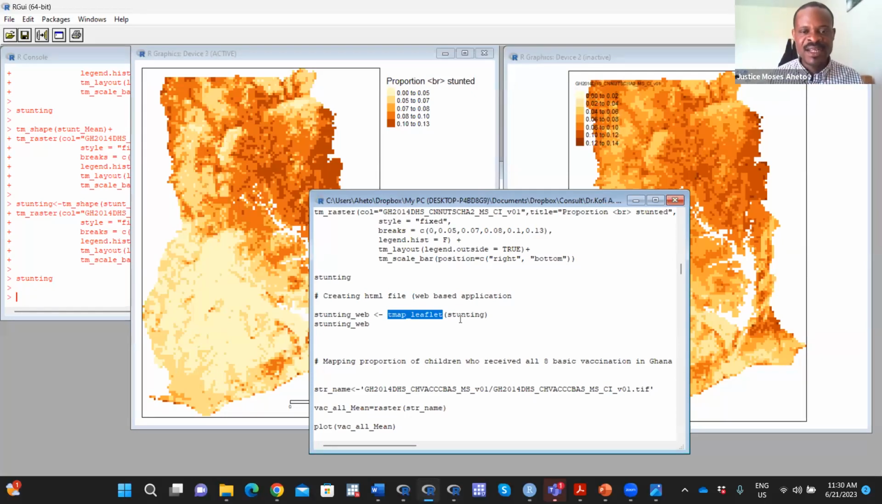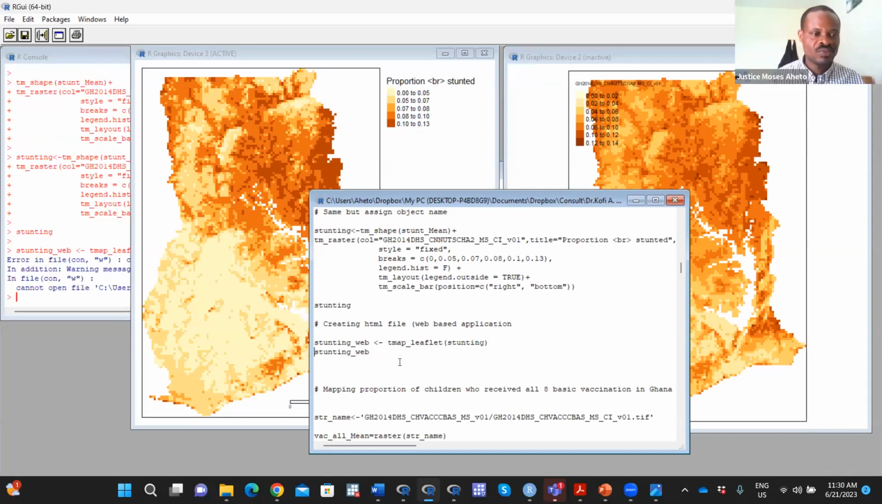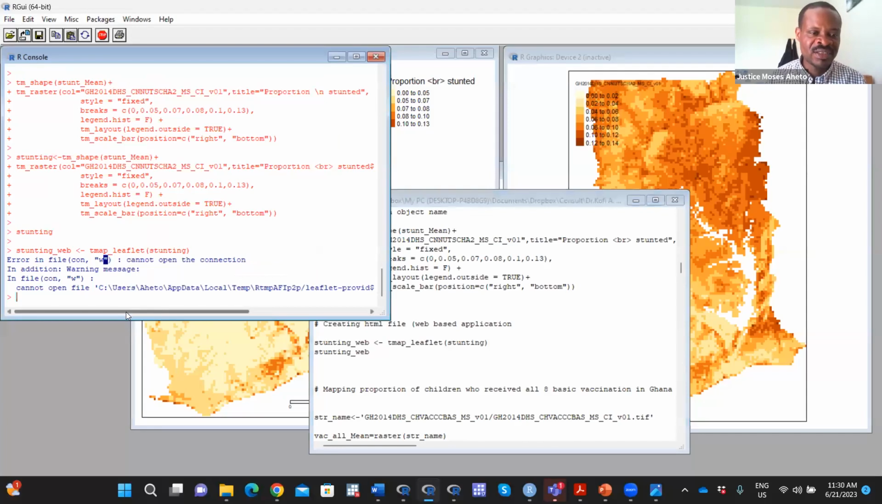Then the next thing that you have to do is to bring in the name of the file you have assigned. Here we call it stunting. So bring in the stunting, which is this one. As you can see, once I run this, I'm good to go. Okay, there's an error here. So I need to check what the error is.